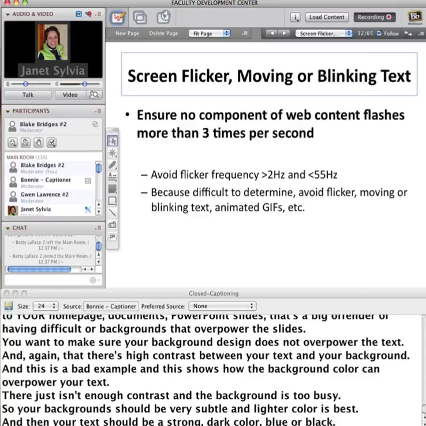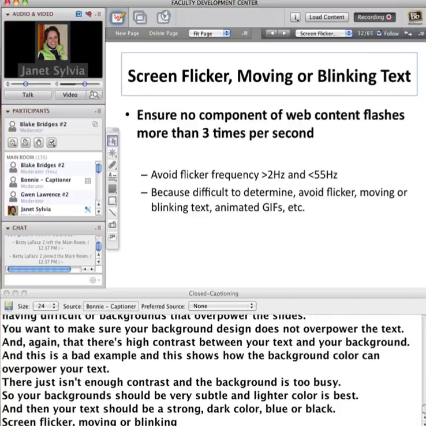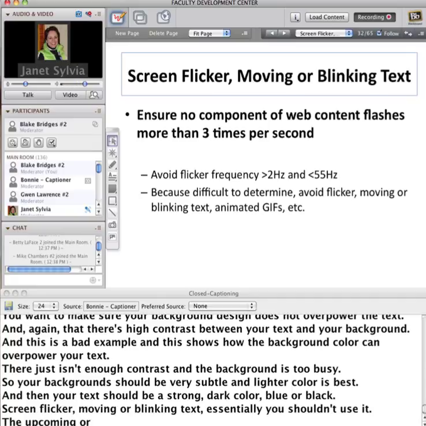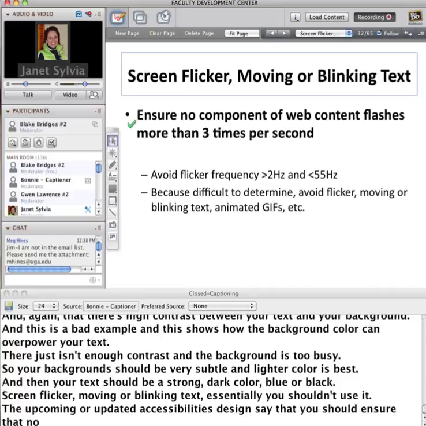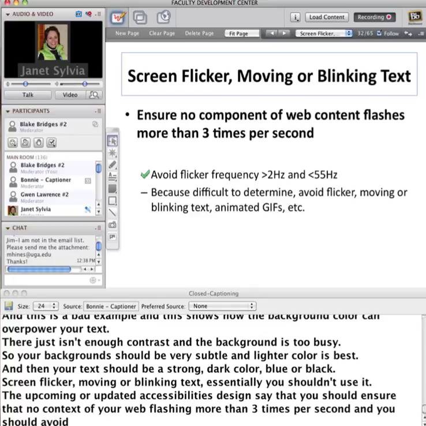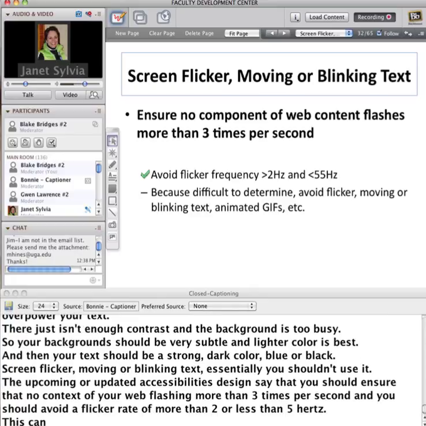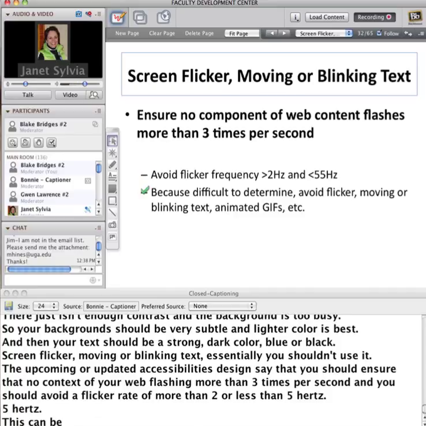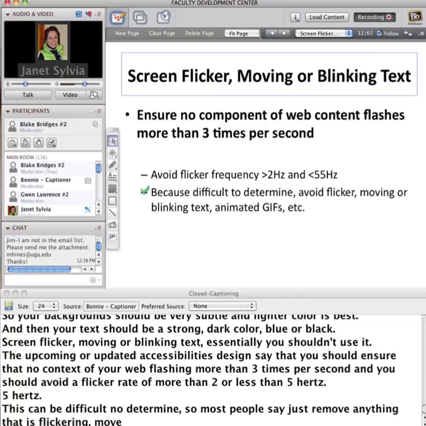Screen flicker, moving or blinking text, essentially you shouldn't use it. The upcoming or updated accessibility guidelines say that you should ensure that no component of your web content flashes more than 3 times per second, and that you should avoid a flicker rate of more than 2 or less than 55 hertz. This can be very difficult to determine, and for that reason, most people say just remove anything that is flickering, moving text, animated GIFs, a blinking image, or a little bobbing head.